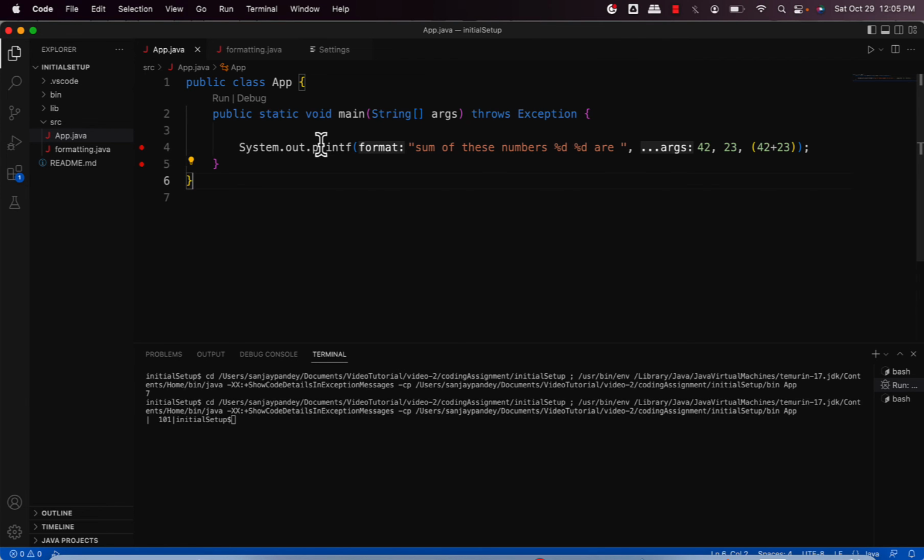So here, if you see, this is the function that we are using, this is the format, and these are the arguments that I'm providing. We have provided 3 arguments. We can put as many arguments as we want. So what does this do? Let us quickly run it and we will show it.